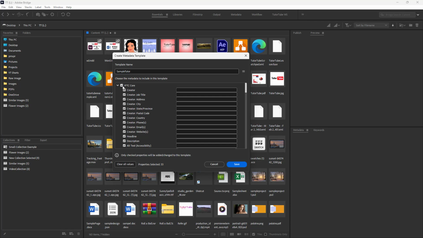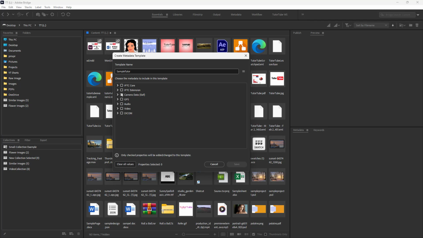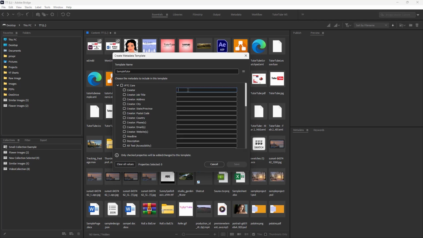So you can add in core objects right here. You can enable and disable them, as you can see, and add in many different options. This can be for many different things. So on Creator, let me type in YouTube right here. I'm going to say YouTuber, just like this.